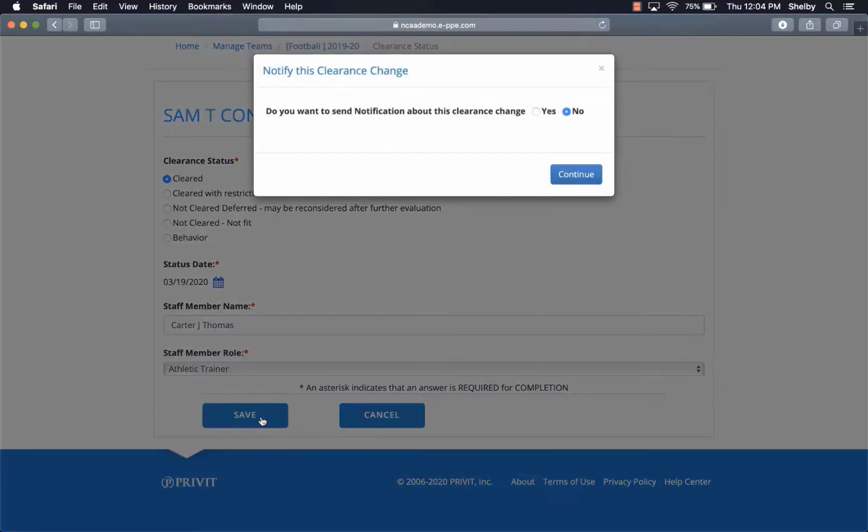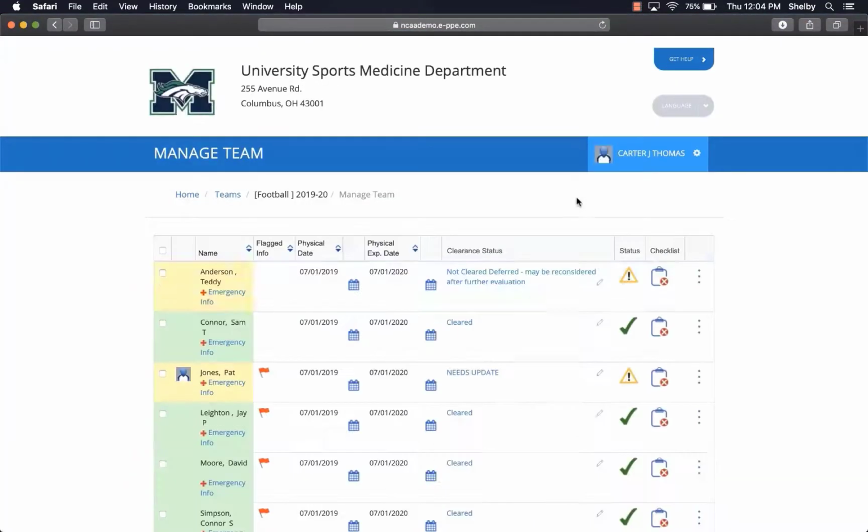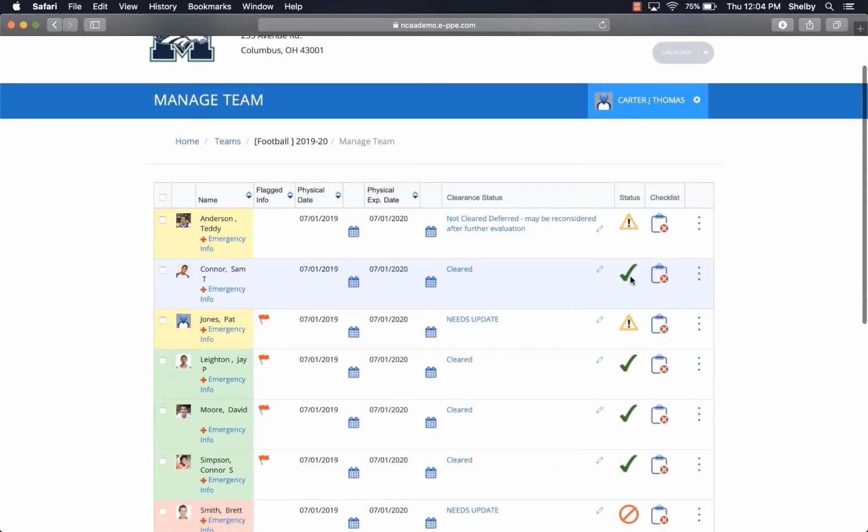Selecting our role. In this case, we're not going to notify him. And then it changes to a green check mark because he's been cleared to play, because his physical is good, and he has all of his documents in.